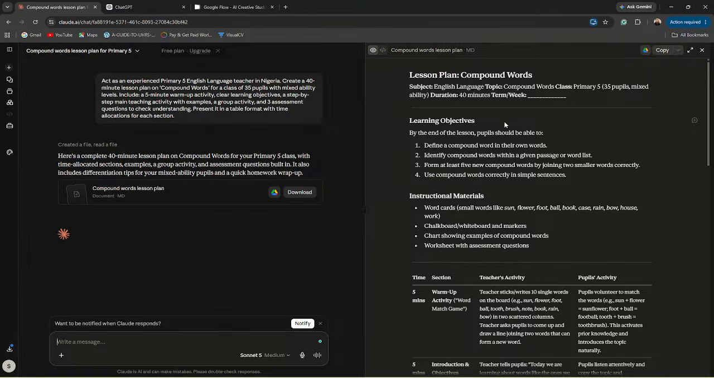So if you can see my screen, here is the lesson plan. So the topic is compound words, English language. The class is primary 5. There's 35 pupils, mixed ability pupils. Duration is 40 minutes. So I'm just going to scroll down. If you can see the screen, you can see the response the AI gave us.